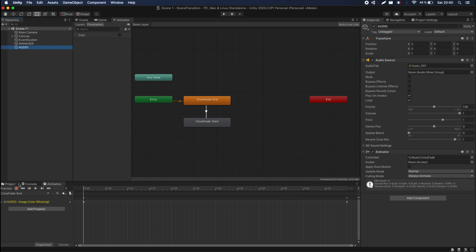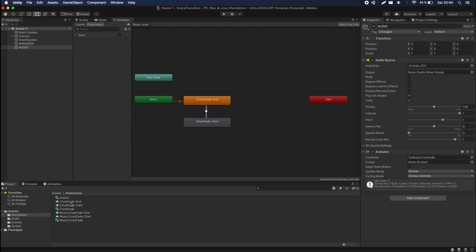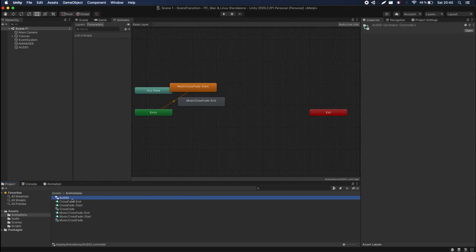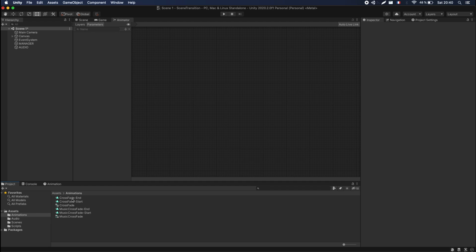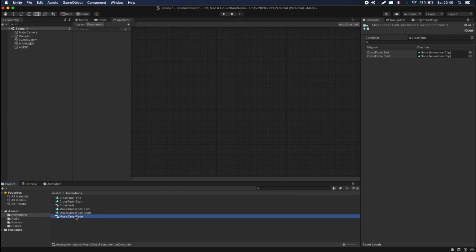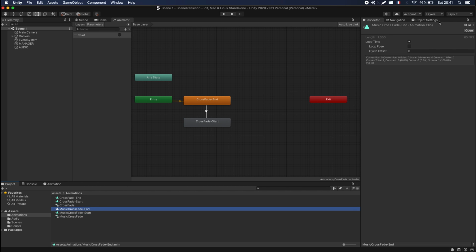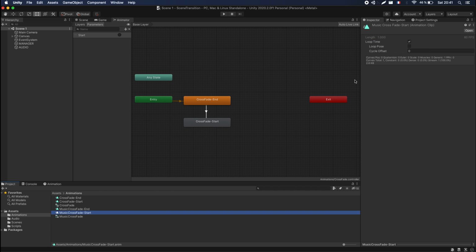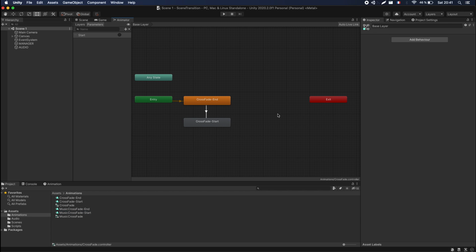The final thing we want to do is in our project animations folder, we want to destroy the audio animator that we created and that we won't be using. And in the music crossfade, we want to actually assign the animations that should be played for this specific override controller. Just click and drag the music crossfade end and the music crossfade start. The other thing we need to make sure we disabled is on these two clips, the loop time should be turned off. Otherwise, it's just gonna loop again, fading the music in and out.